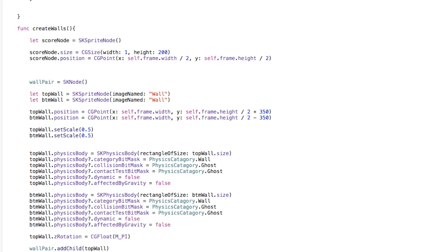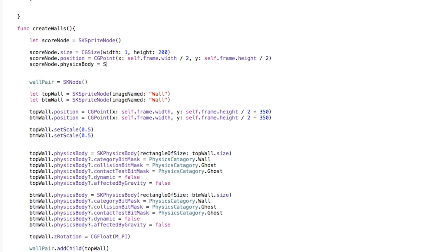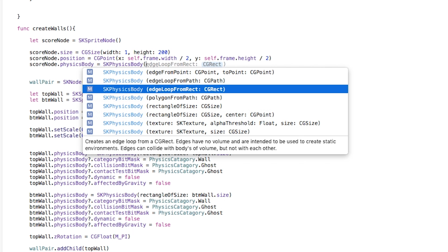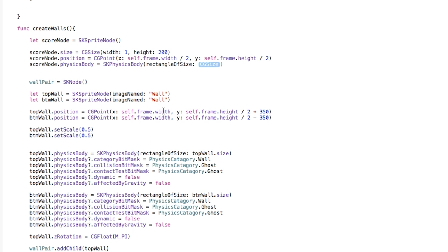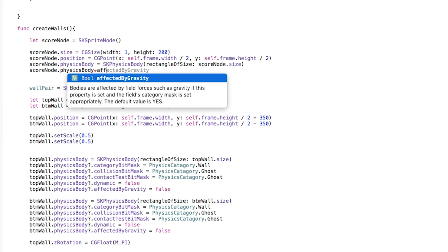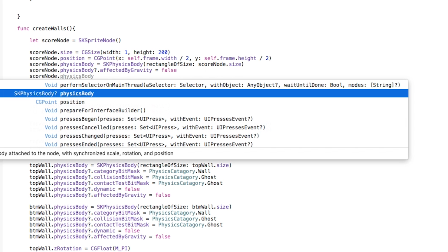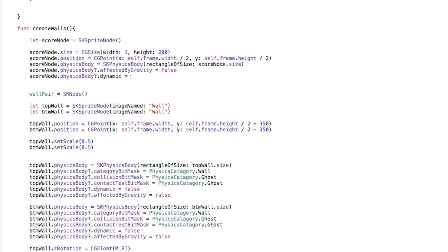We want this to collide with other things, so we just need to say scoreNode.physicsBody, and we're going to set this equal to an SKPhysicsBody, open parentheses, so a SpriteKit physics body. We're going to give this an equal to a rectangle of size, and we're just going to say our scoreNode.size. Now, do we want this to be affected by gravity? Of course not, so we're going to say scoreNode.physicsBody.affectedByGravity will be equal to false. And we also want this to be static. We don't want it to be affected by any of the nodes that collide with it. So we're going to say scoreNode.physicsBody.dynamic. I'm going to set this equal to false.